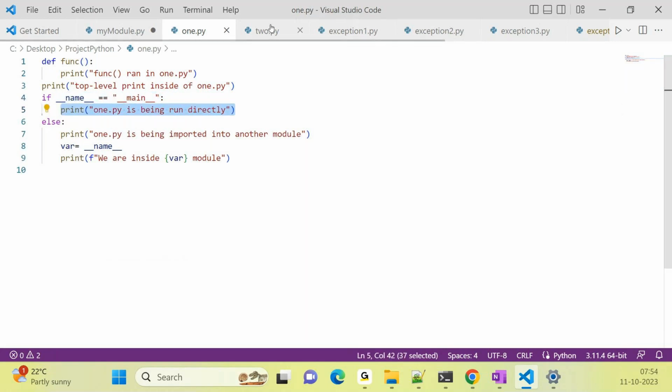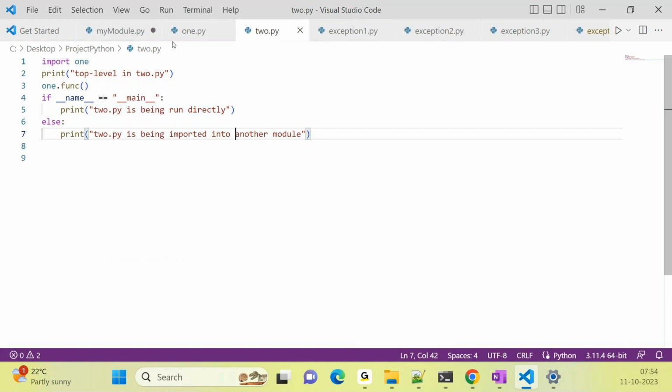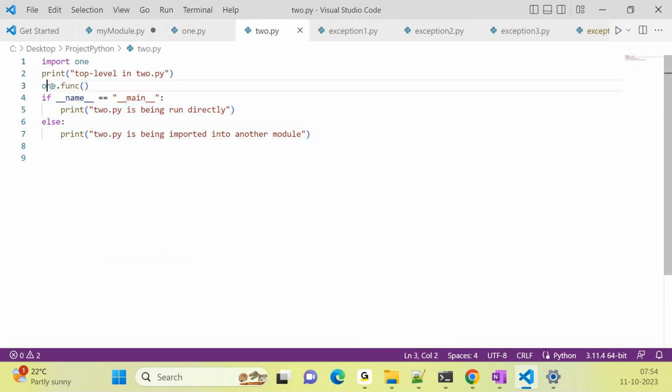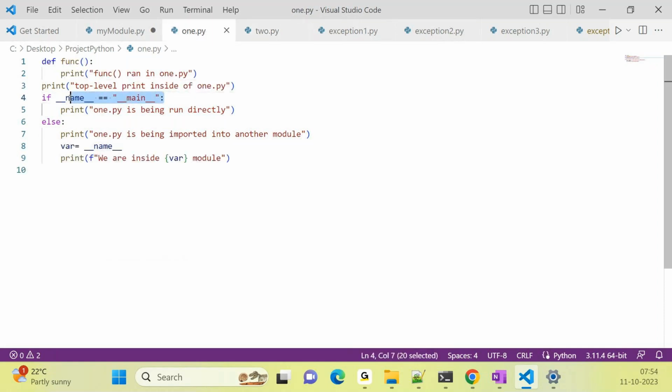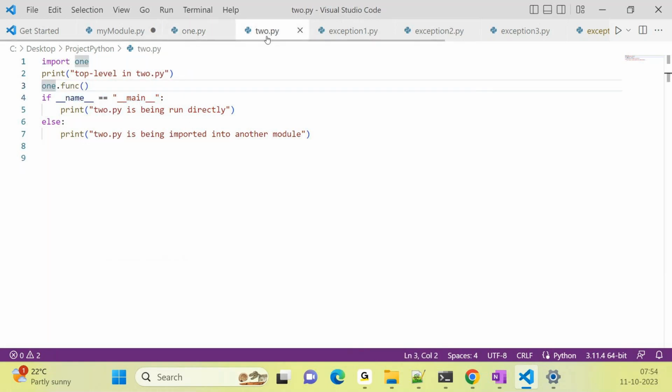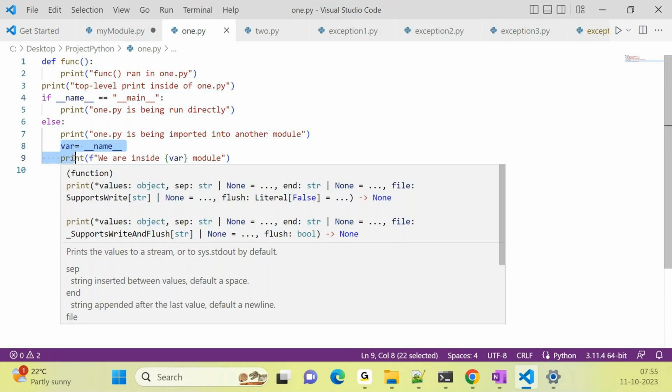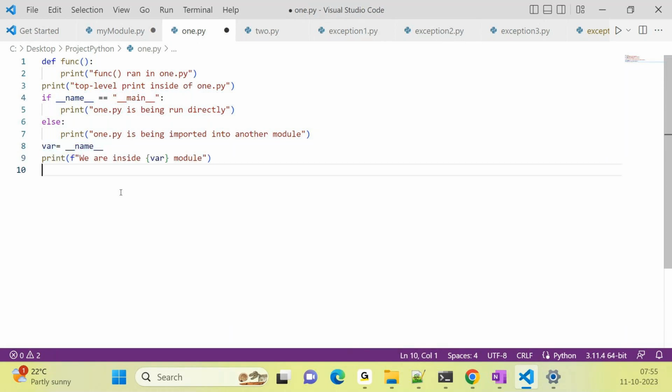But if I run from two, for example, if I'm calling one, in that case __name__ will not be __main__, because you're not running directly from one, you're calling one from two. And then I'll print this. Okay, and let me do one thing. Let me run this.